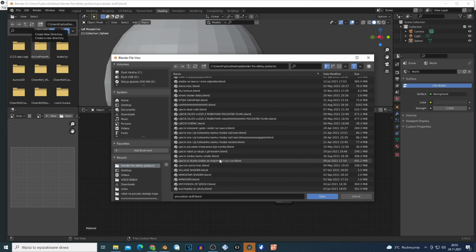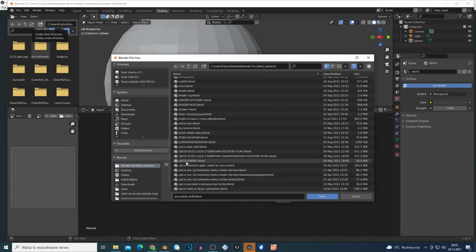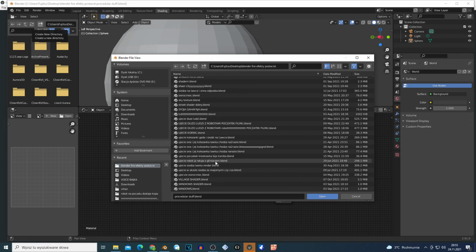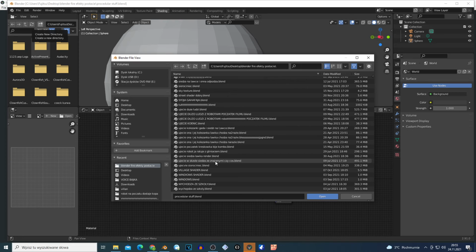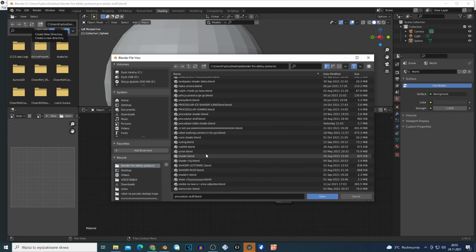I'm gonna sing for you, okay? If you're gonna be entertained. This is Rust, shader city, shader, Rust, running, street shader, Windows shader. Oh my god.